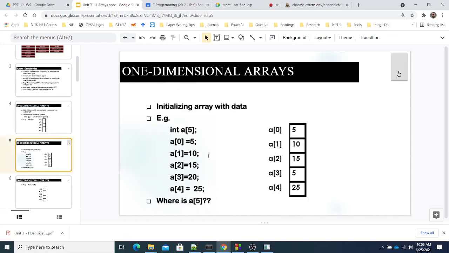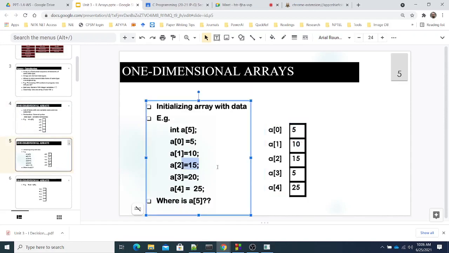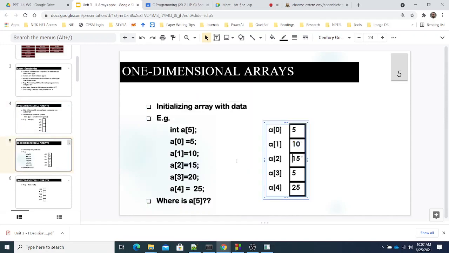A[1] = 10, when I am doing this, 10 is assigned. A[2] = 15, when it is executed, 15 will be assigned and stored in this array in the third location as the third element. A[3], the fourth element in the array, 20 will be assigned.